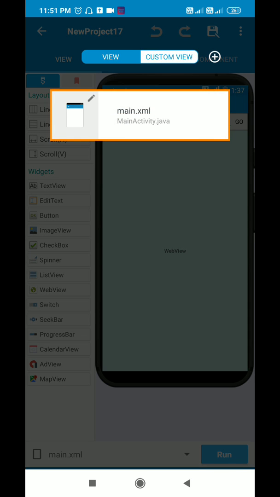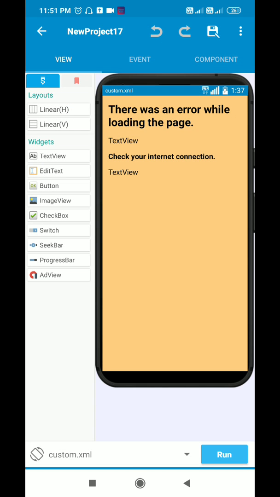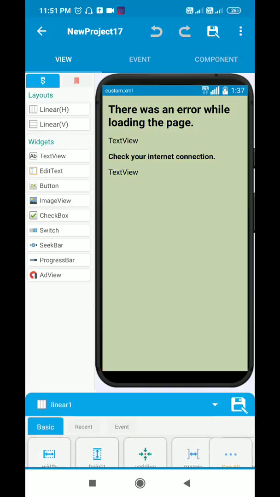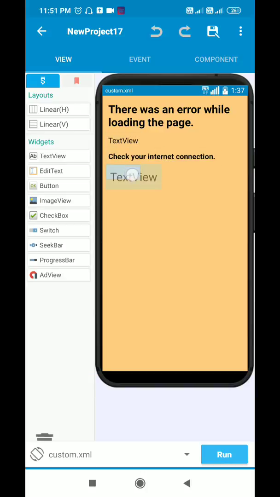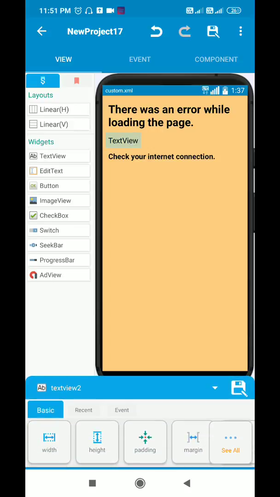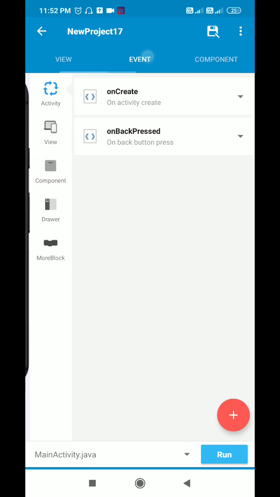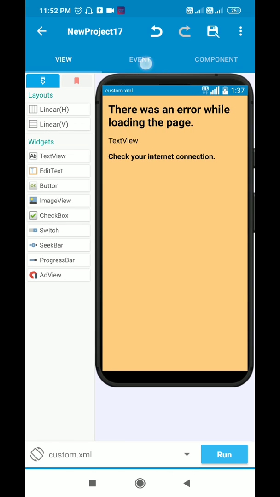I have created a custom view to show the custom error message. This contains this linear 1, then it has text view 1, text view 2, text view 3 and text view 4. I do not need this text view 4. In text view 2 I will display the error message, and this is the error message which I have written: check your internet connection and all. So let's go to the coding part.